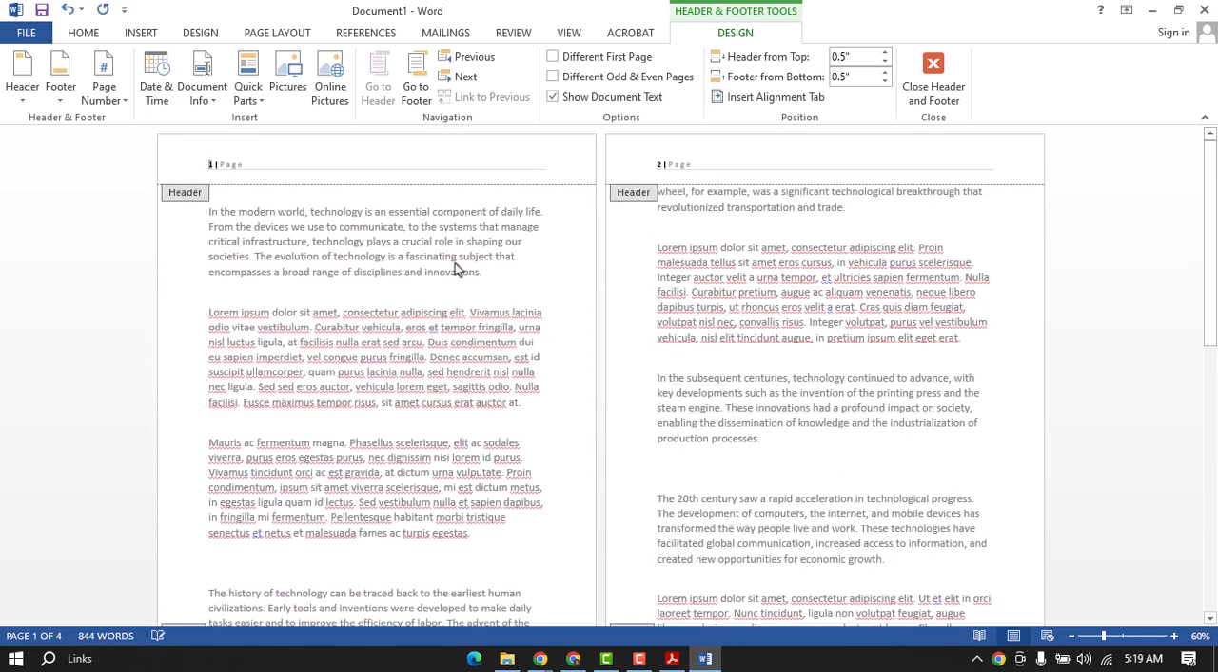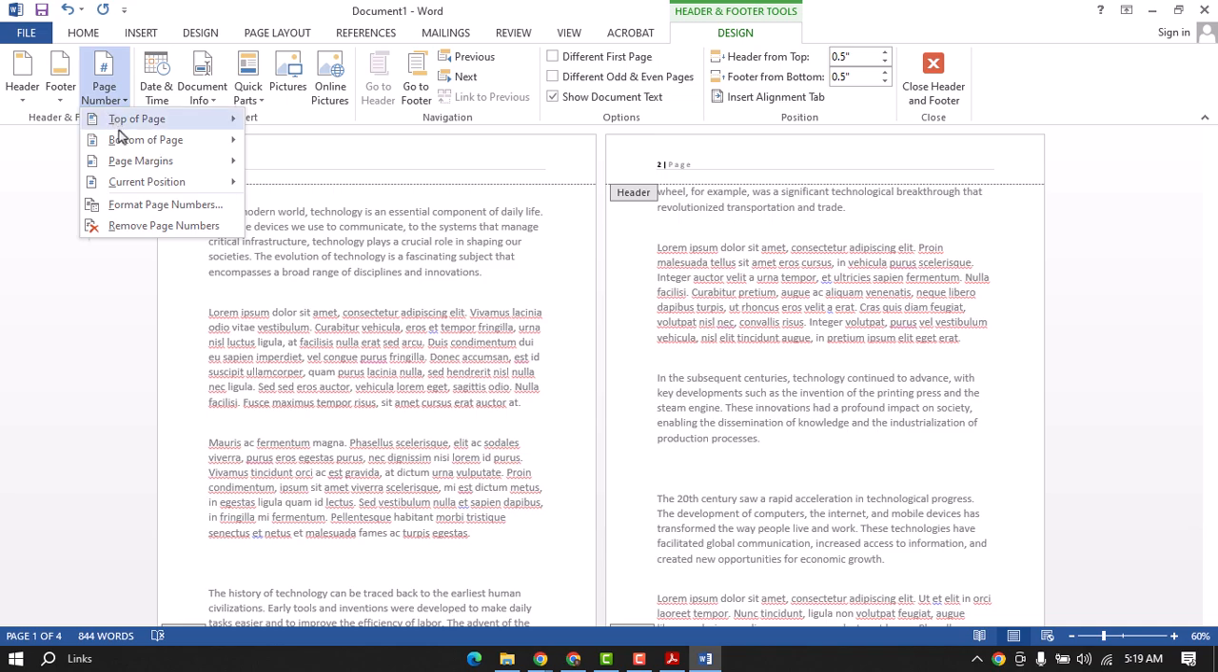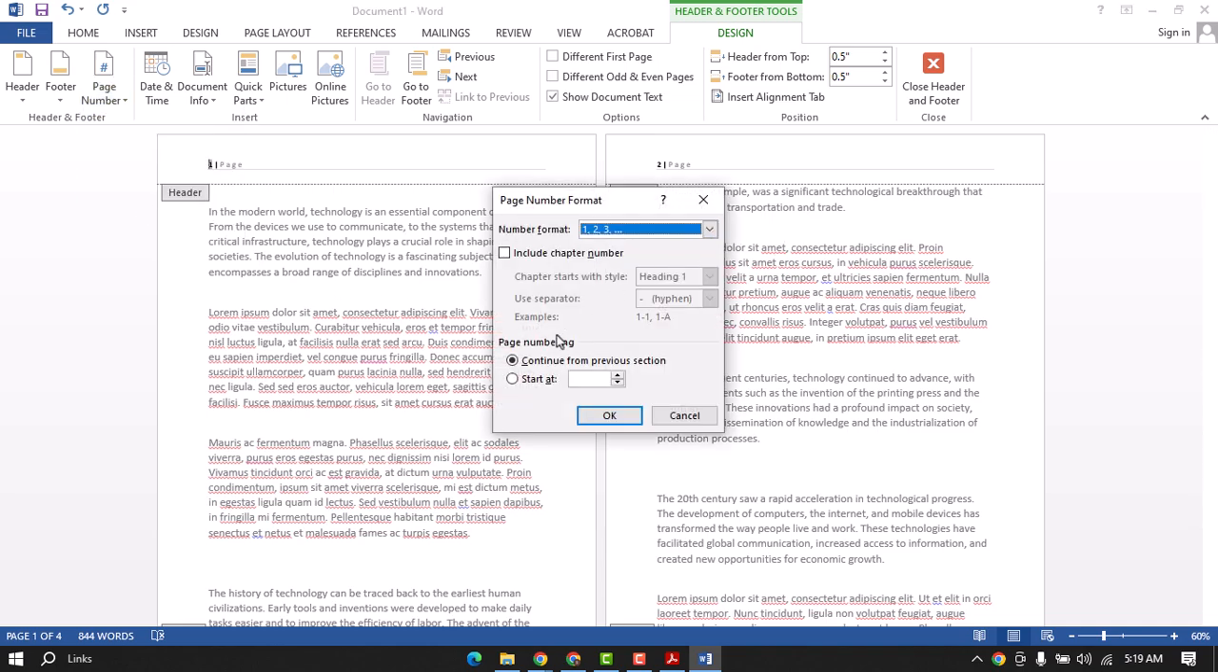It's normal, but we want Roman numerals. For that, in the Design section of Header and Footer Tools, in the header and footer section you can see Page Number, and here select Format Page Numbers. As you can see, it is starting at 1, 2, 3, and the number format is given as 1, 2, and 3, and we want Roman numerals.